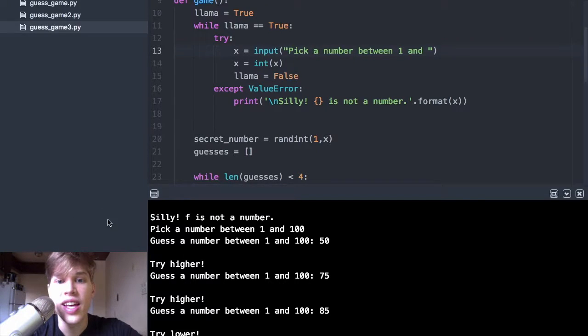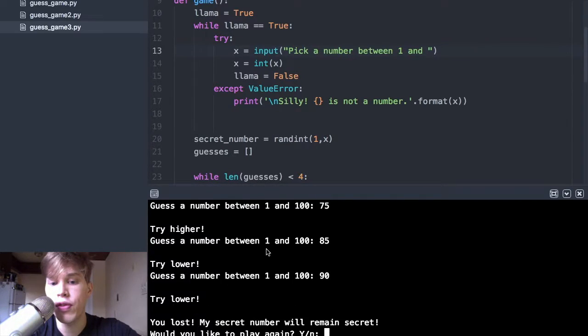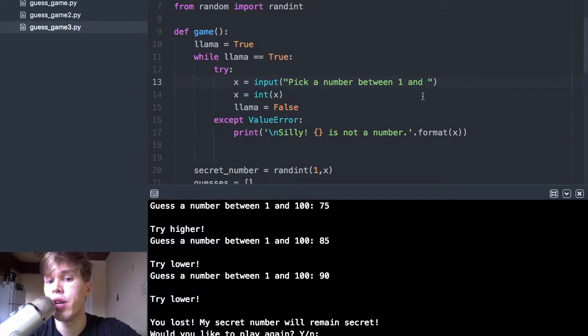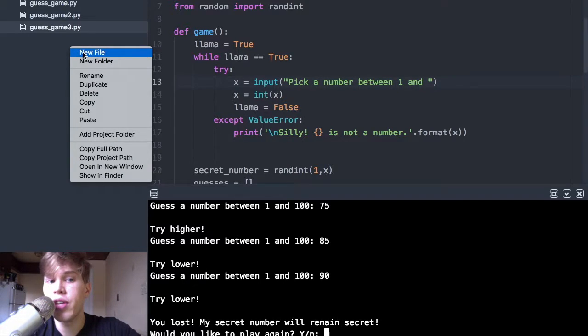Welcome back, everybody. In our last video, we made some great improvements to Guess Game 2 and Guess Game 3, mostly formatting, and we also made it so that we could pick a number between 1 and whatever, and we fixed that value error we had. Like I previewed in the last video, this video will be about writing a function so that our number of guesses is dependent on our variable x.